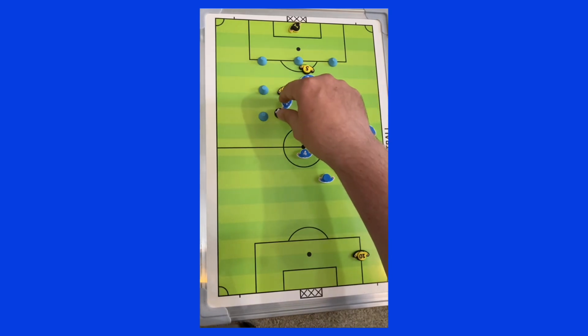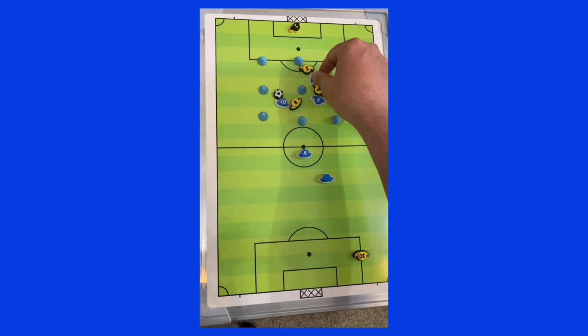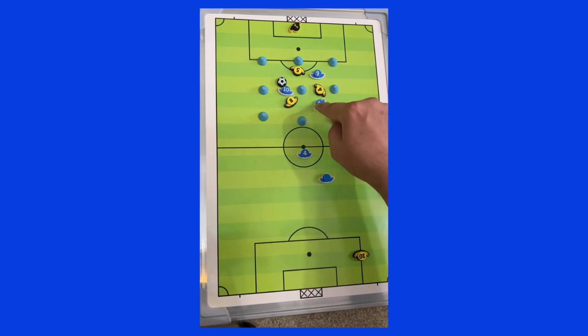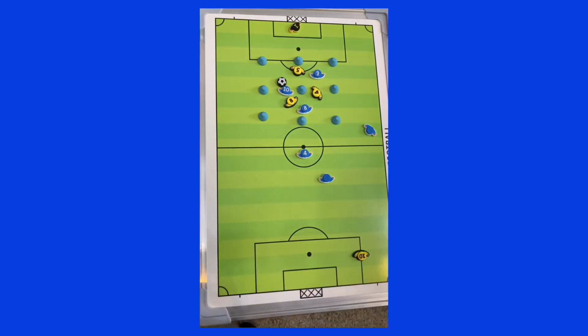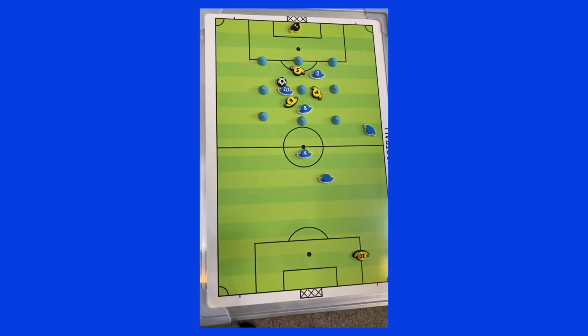So if that little move happened where the 10's now running and the 9 is being chased, rather than run and get involved, the 8 would just drop in here in case it breaks down. He's trying to stop the opposition from playing forwards. So can we always have a safety net at the bottom, so to speak?